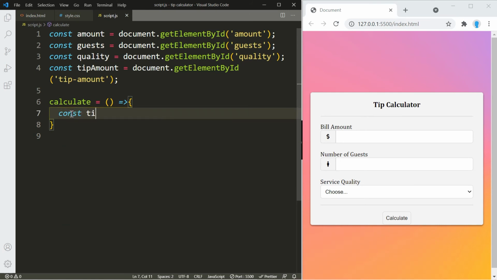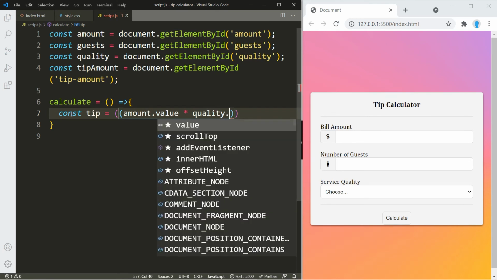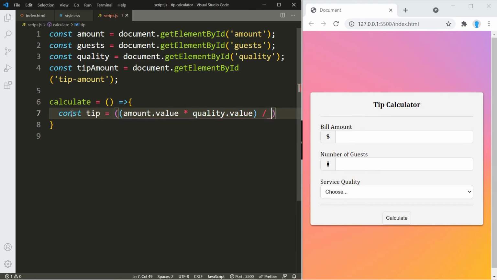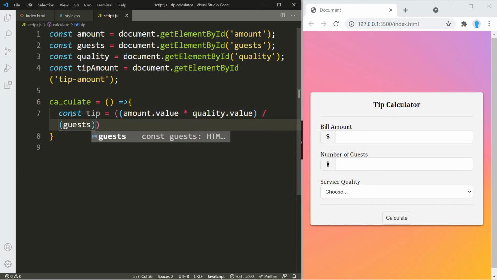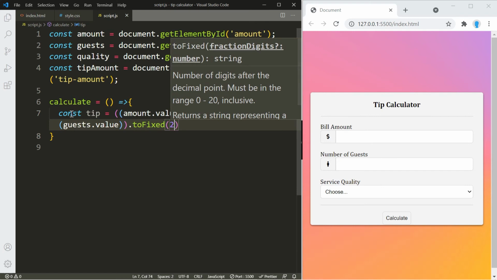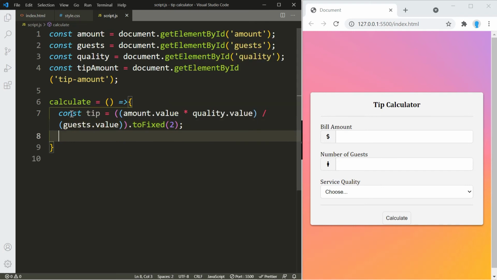All right, let's create a variable that's going to hold how much you owe. And we're going to calculate that by multiplying the amount by the quality of the service. And we're going to divide that by the guests. Let's use toFixed 2 with this because we only want to return 2 decimal places. And at this point, we're going to clear the fields. So let's set all of them to an empty string.